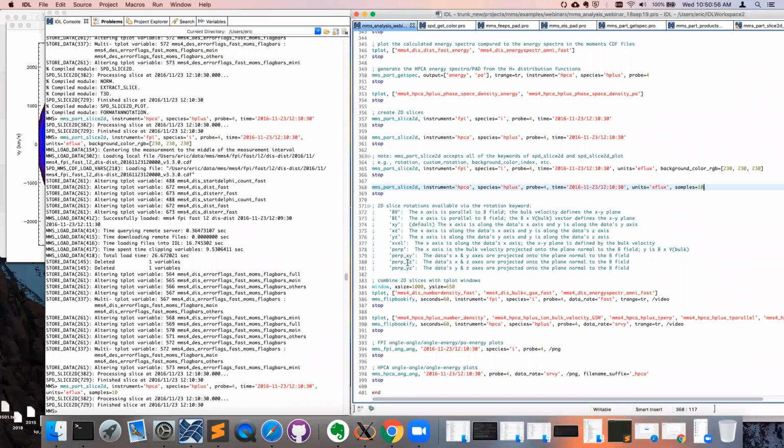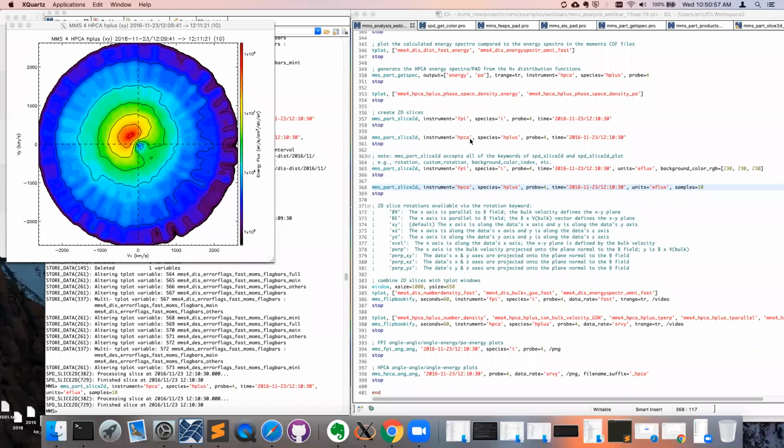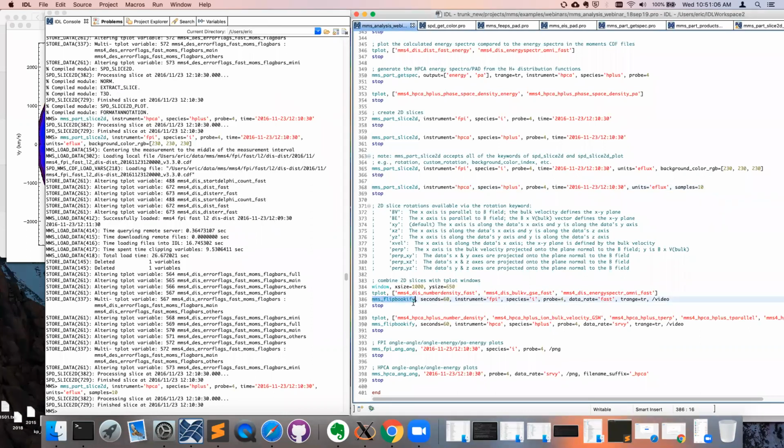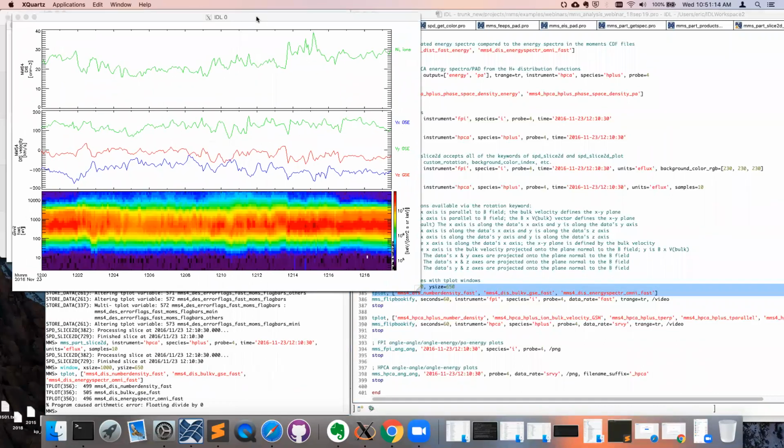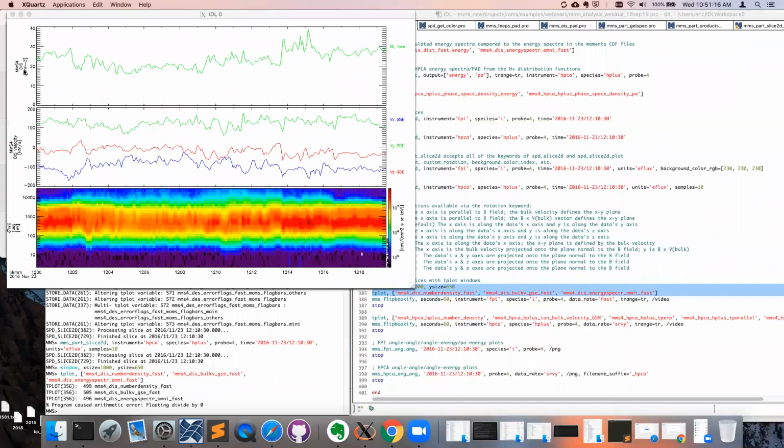Another useful thing is to combine these energy spectra, time varying tplot windows and moments with these 2D slices. For that, we have a routine called MMS Flipbookify. What you do is create a window and then create a tplot. So we have the tplot window, and we have FPI DIS data, the density on the top, velocity, and then energy spectra.